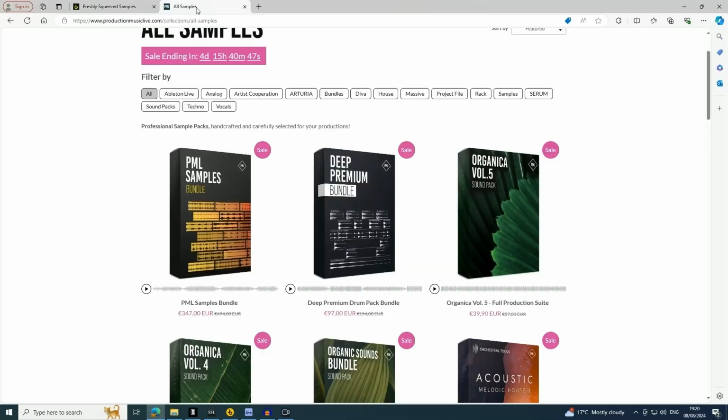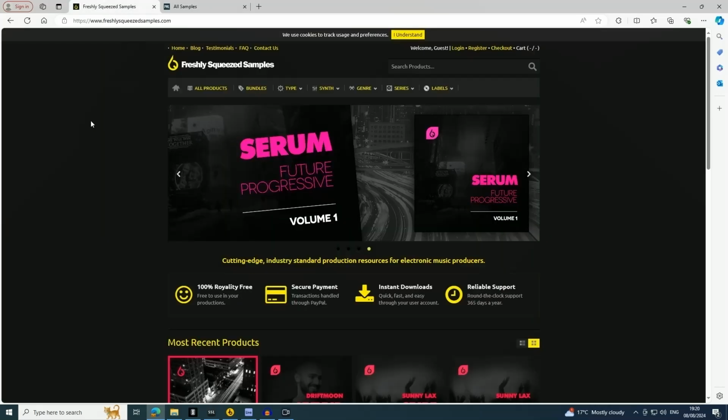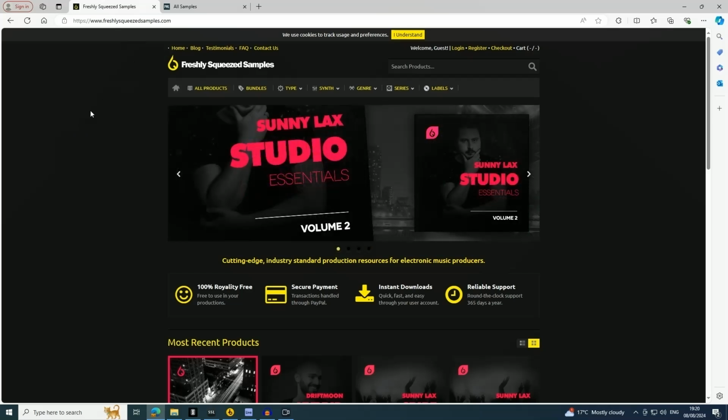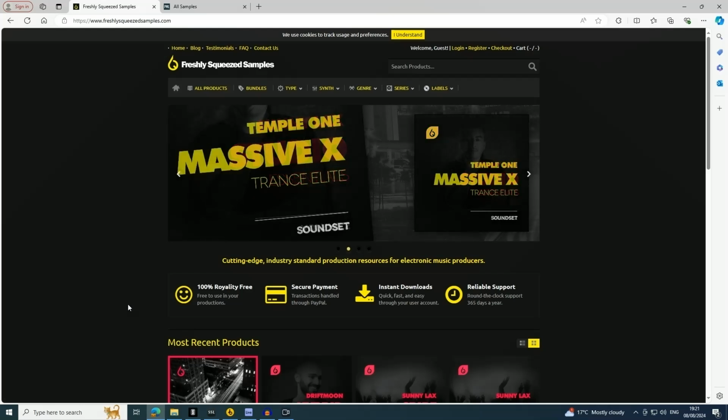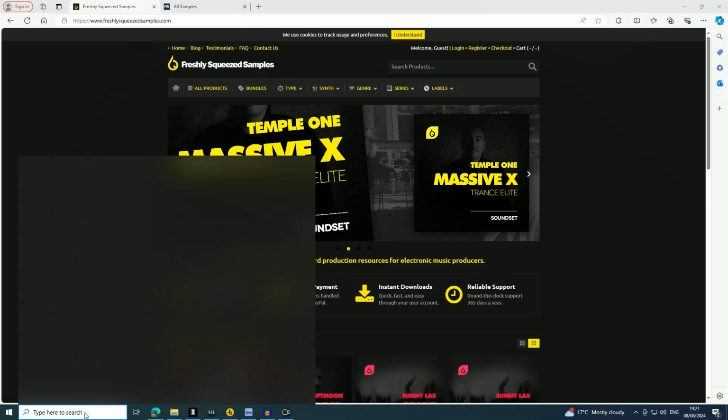So those are two sites that I would recommend. There are hundreds of others. Just browse for them online and see which ones suit you. The next one that I would like to talk about is, there's two companies out there that I like to use. One is called Splice and the other one is called Loopcloud. They both do a similar thing. Let me just bring up Splice for you here.